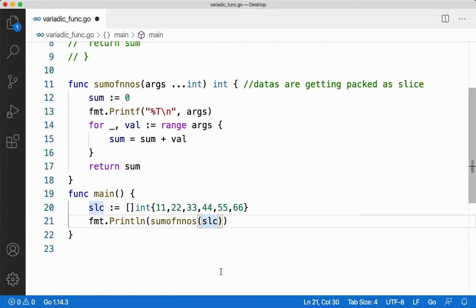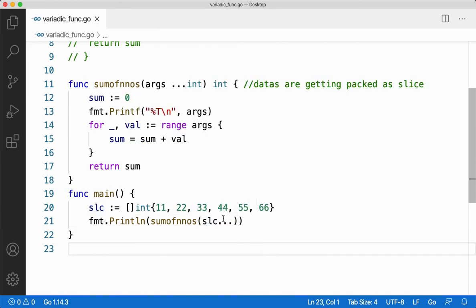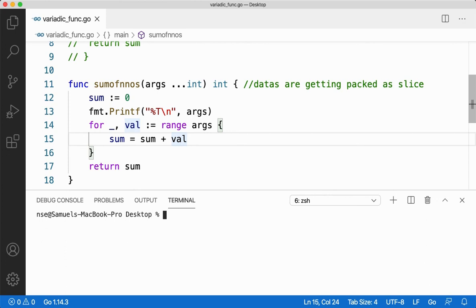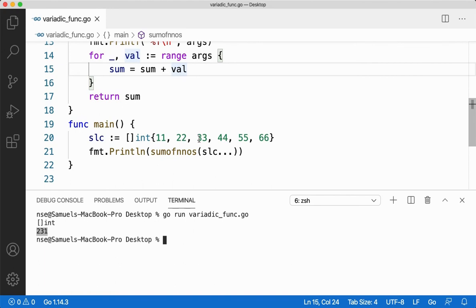Now I have to unpack it. How will I unpack it? Again, I'll give 3 dots. So when I give 3 dots, the slice is getting unpacked as 6 arguments, and then passed, and then it is getting stored inside the variadic function's parameter args. Let me run this code for you. Let's see, go run. You can see 231, right? So that is 11 plus 22 plus 33 plus 44 plus 55 plus 66 gives you 231.